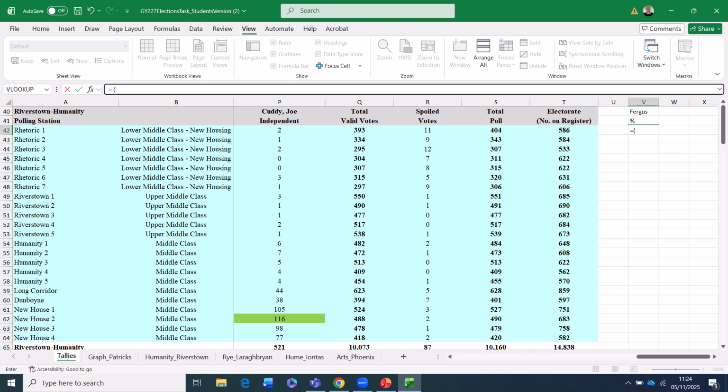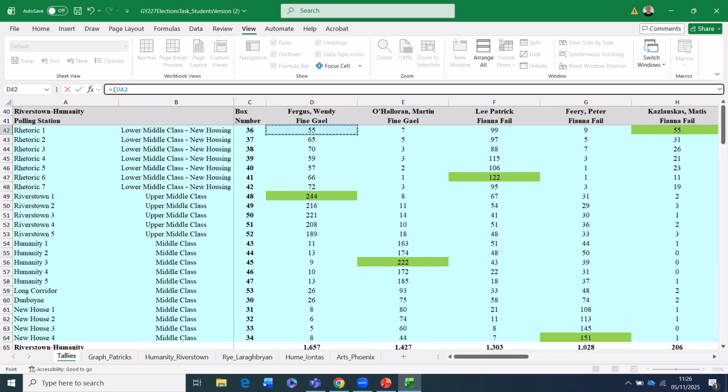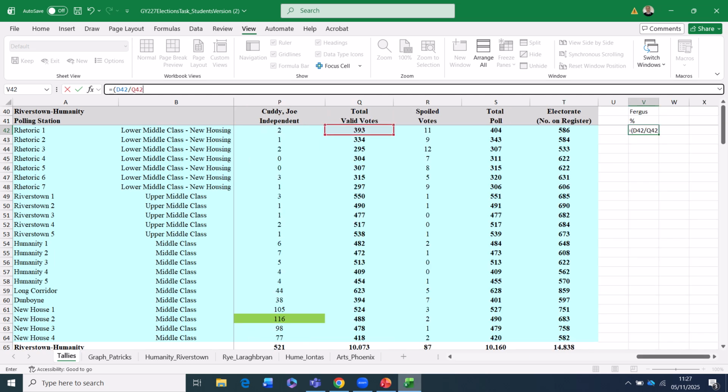The first thing I type in is equals, open brackets. Then I go back to my spreadsheet and click on the cell with Wendy Fergus's votes for that polling station, that 55. I want to calculate a percentage, and the percentage is the votes divided by the total valid votes in that station. So I type in the divide symbol, and then click on the cell for total valid votes, which you'll find towards the end of the columns.